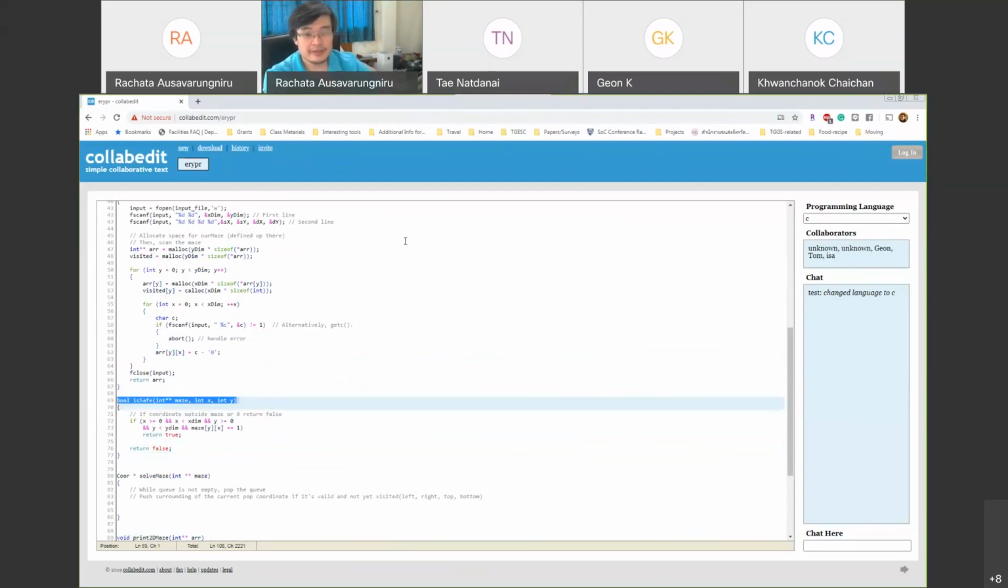Okay, good. So this is another good helper function. Basically, you check if you can walk there. If it's a 0, which means it's a wall, you don't want to go there.